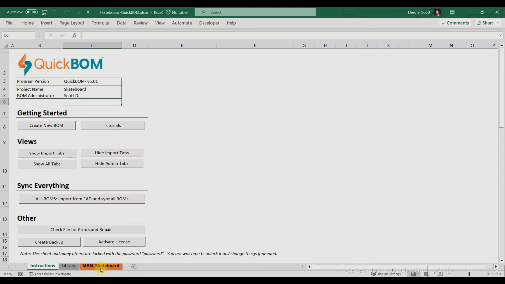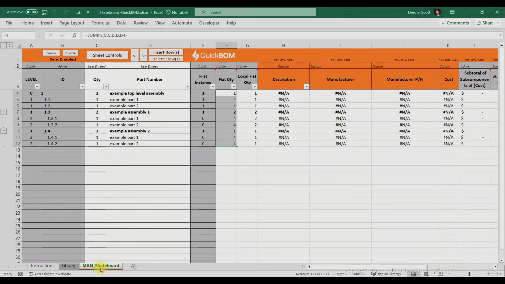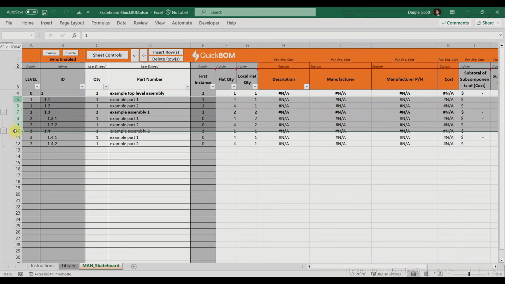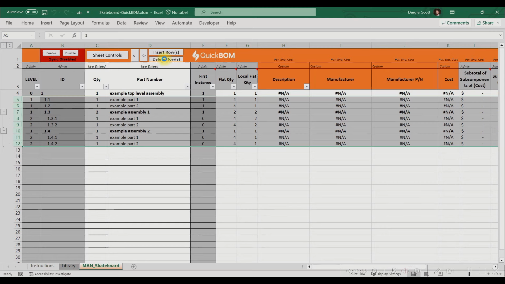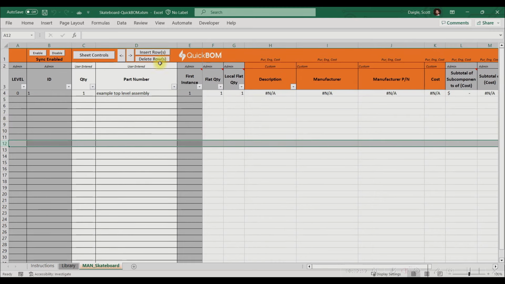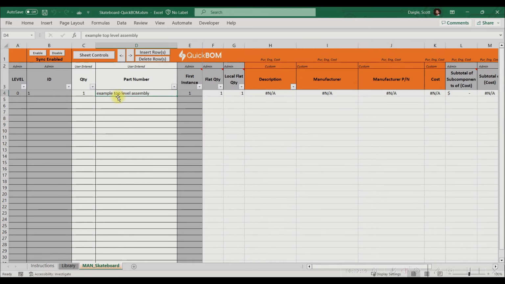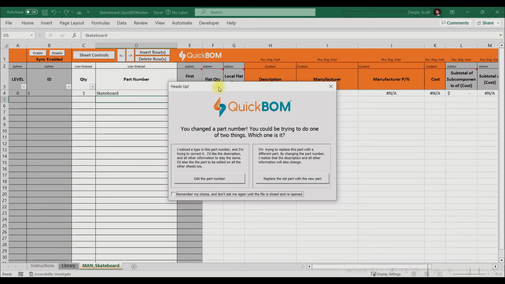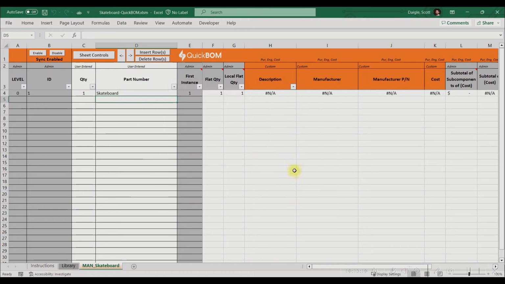QuickBOM creates a new tab where this indented BOM will live. It comes pre-populated with a bunch of example parts, but we're going to get rid of most of them. We'll leave row 4 alone, but we'll get rid of 5 through 12 by highlighting them and clicking Delete Rows. Next, we'll give the top level a part number. We'll call it Skateboard. Type it in and hit Enter. This dialog box will come up and we'll pick Replace the old part with the new part.